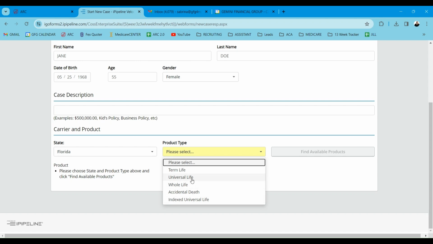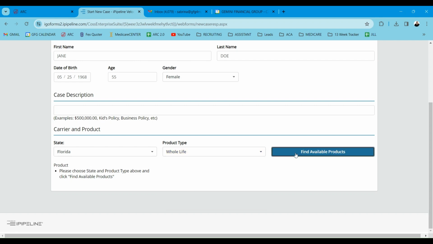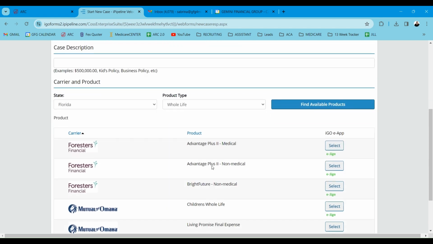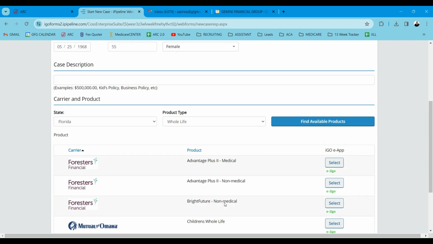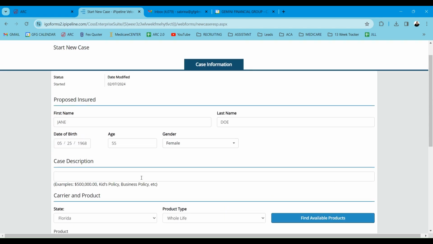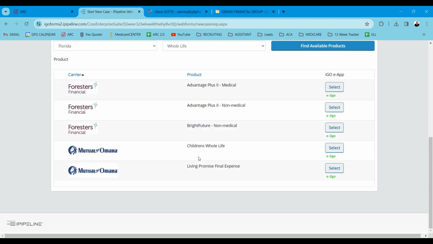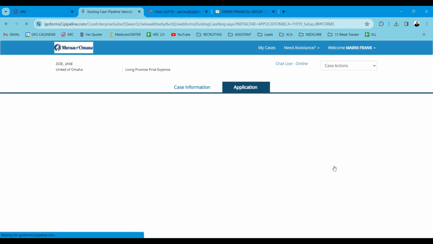And we're going to do the whole life product, final expense and whole life. In this case, it's the same thing. And then the Living Promise. Quick note, case description, if you want to put something in there, you by all means can. But me personally, I do not put anything in here. So I'm going to do Living Promise and click select.